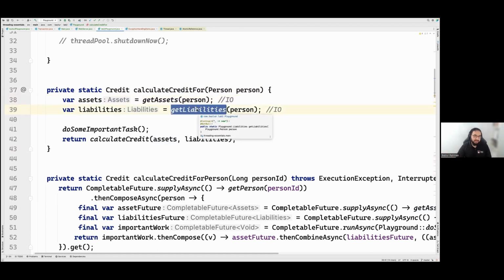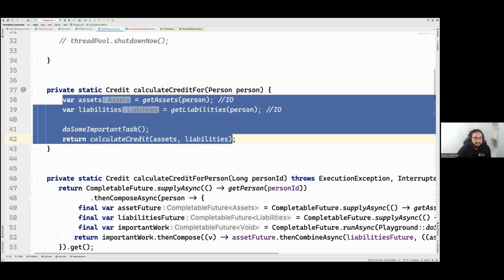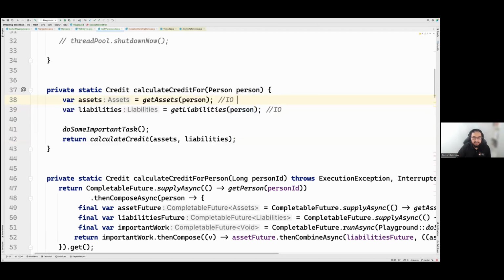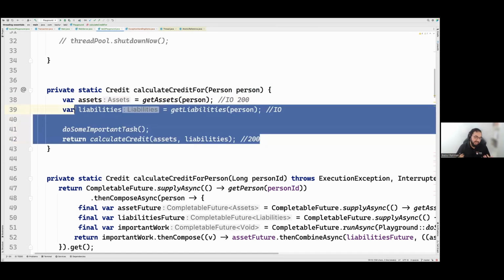And then same thing over here, we are calling this method, which is get liabilities, and waiting for the result. And then we are doing something over here, and we are also calling this calculate credits. Probably it also invokes another IO operation. Let's say, for the discussion, maybe something else. So if this one takes 200 milliseconds, this one takes 200 milliseconds, this one takes 200 milliseconds, and if we do this all serially, the whole method will take like 800 milliseconds, right?